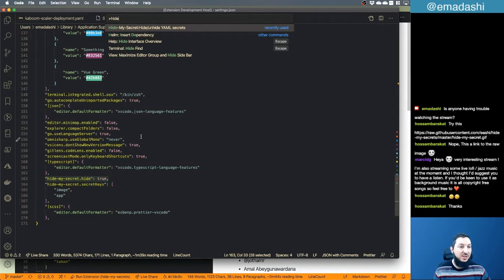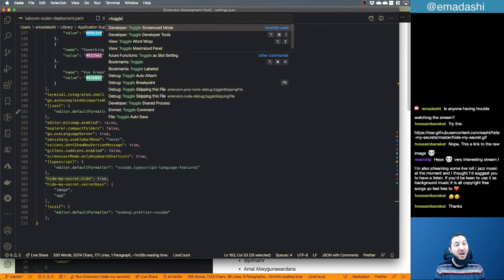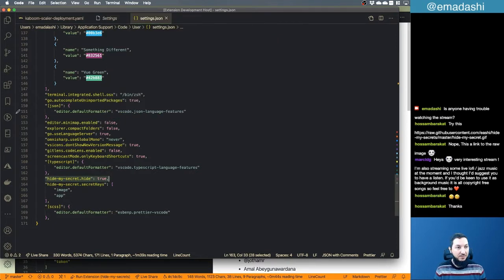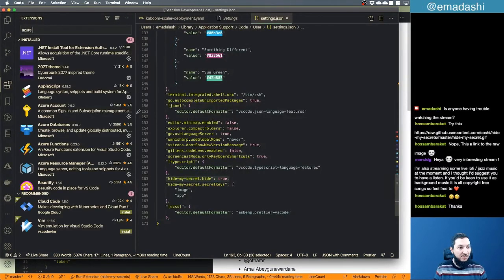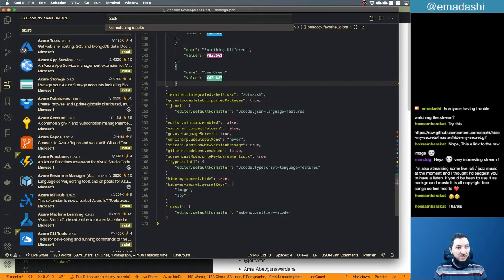And I don't like the word hide in hide my secrets. It should be, I think, toggle. Yeah? Do we have any command that says toggle? Yeah, toggle hide. Yeah, that's better. Much better naming. Let's see also the Azure, for example, container. They all have nice names, spaces. I think I'm the only one who has hyphens, so let's fix that before we publish.